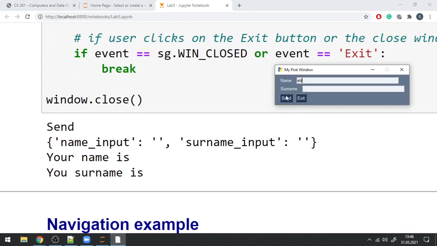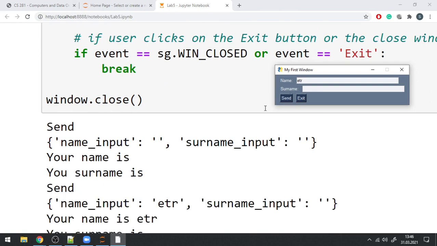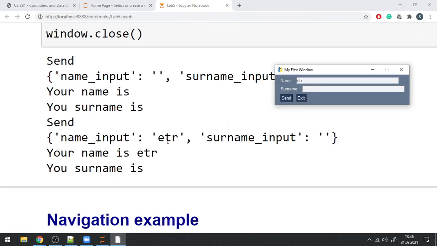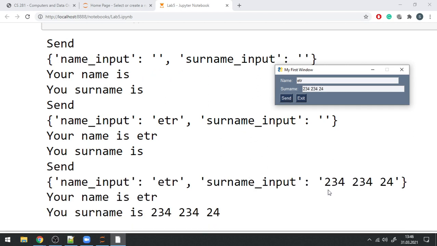But if I type something to one of my input fields, I will see that, okay, in this dictionary of values, name input maps to this string. So I can get that string, use it any way I want. So this is like a whole string. It also includes the empty spaces there.